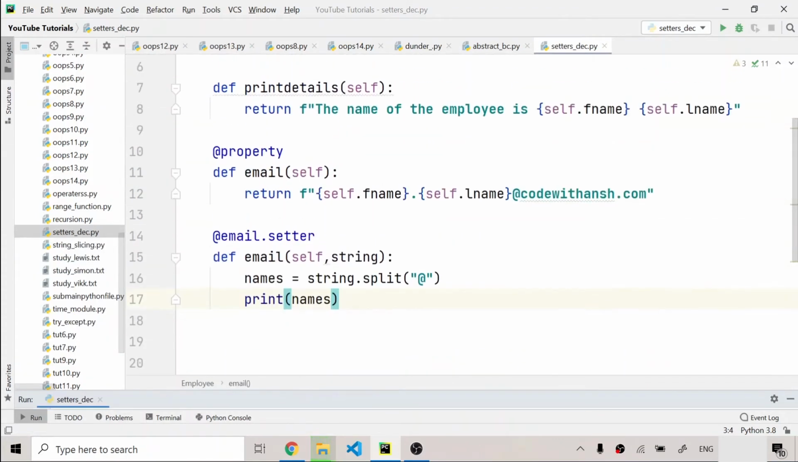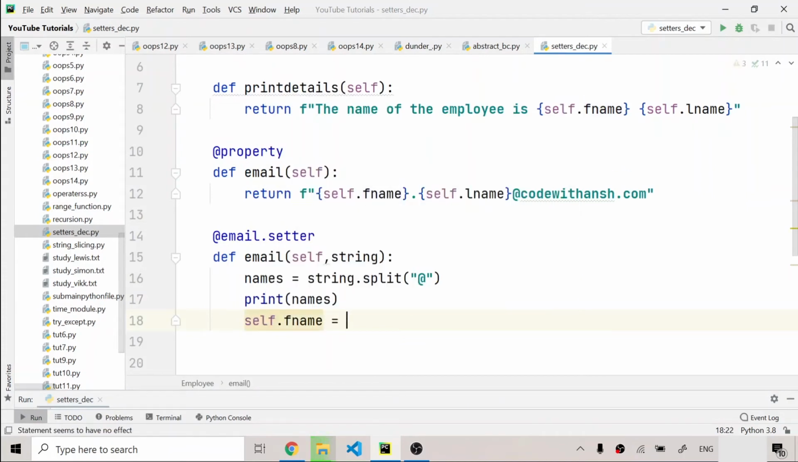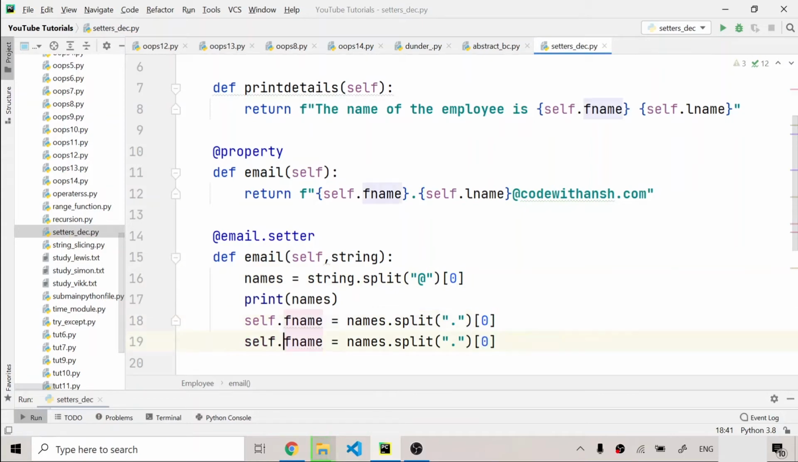So I will write self.fname is equal to names.split, and then I will split it with a dot, and after that I'll access the zeroth one. So I'll write 0, and basically I'll have to write name[0] because it is a list. And after that I'll write self.lname is equal to name.split[1].